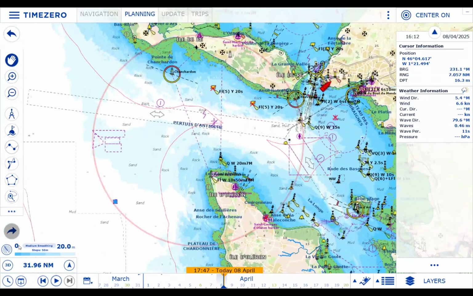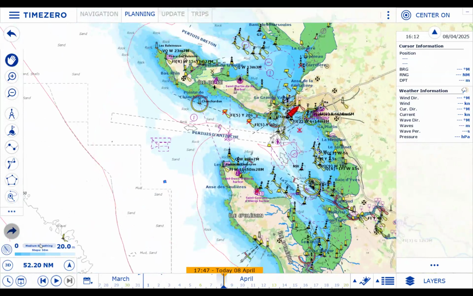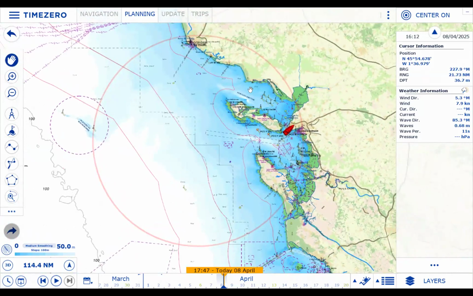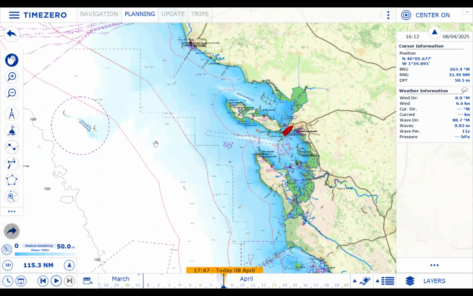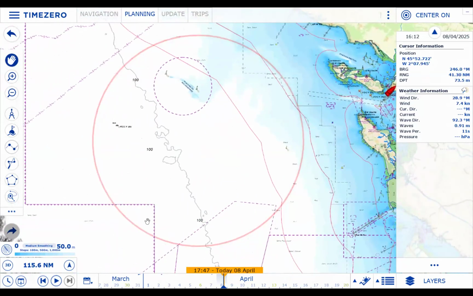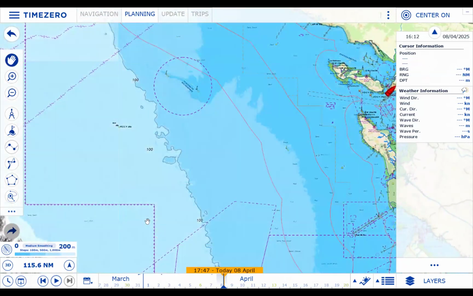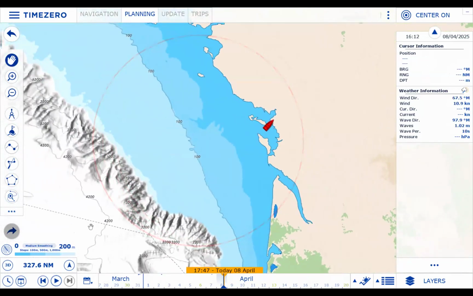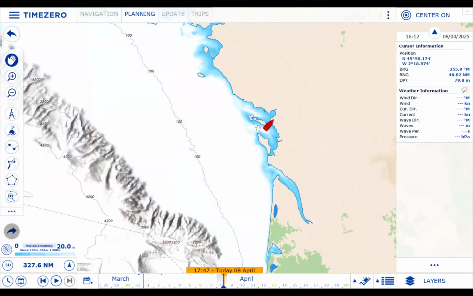Here I am from 0 to 20. If I click on 20, I can switch to 50 meters. Now we can see a blue shading until 50 meters of depth. I can also select until 100 meters or so and more. I'm going to go back to my 20 meters.